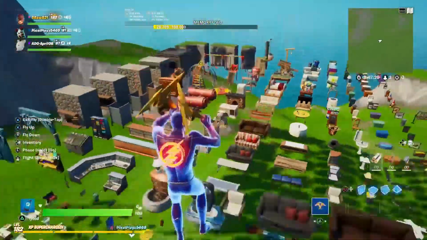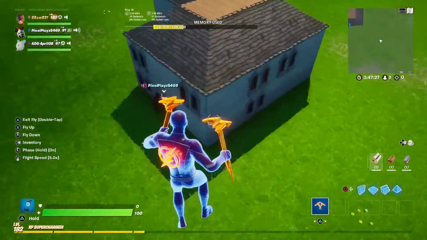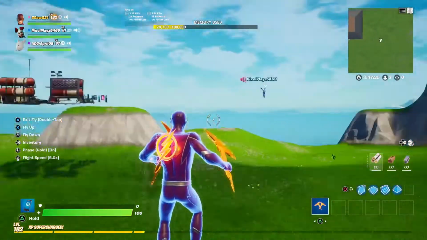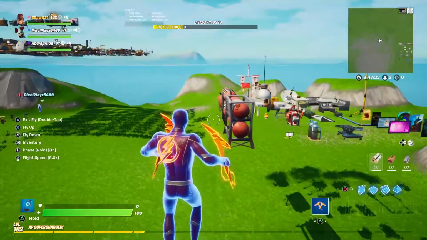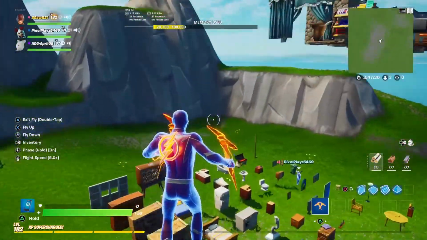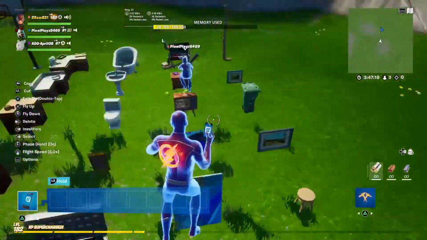Also, the biggest thing about making houses, always have paintings or just posters. It does give it a lot more life. You definitely want to do that a lot.